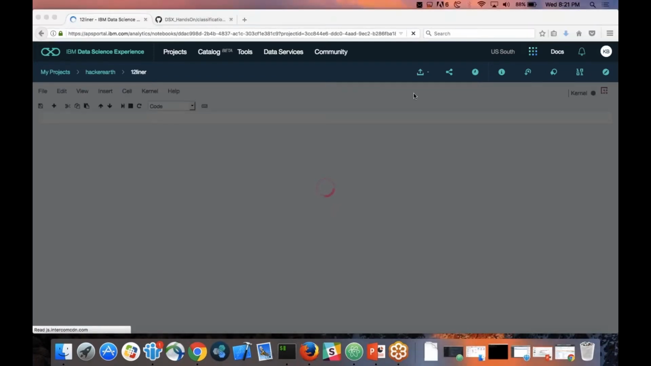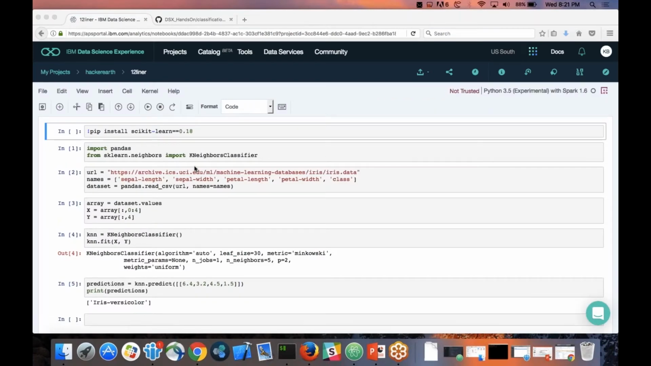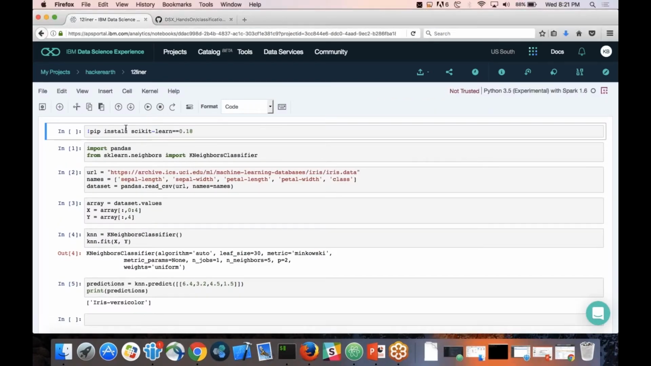Right. So this is how our actual 12-liner code looks. At the top, if you could see, we did something called exclamation pip install scikit-learn equals 0.18. What this means is that pip is the Python package manager that lets us import or install the required modules for our Python development.